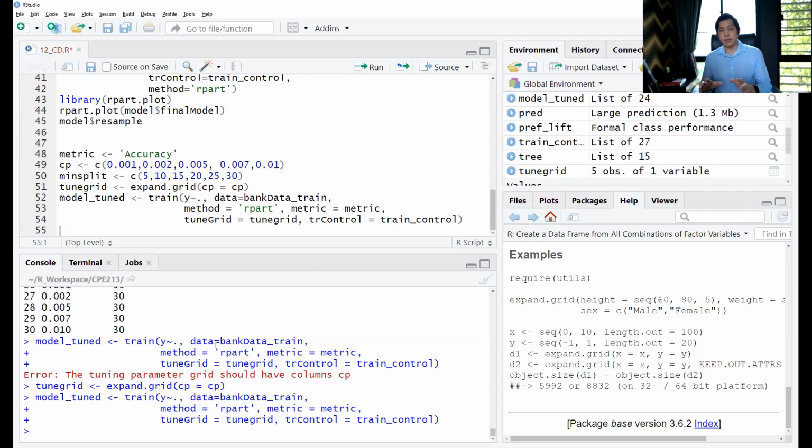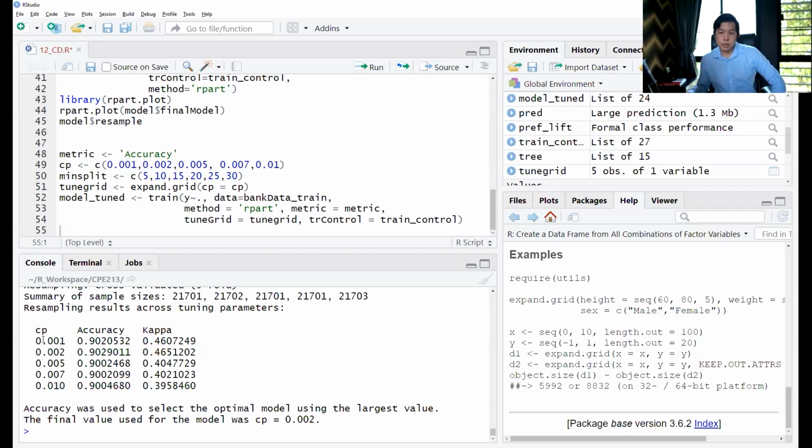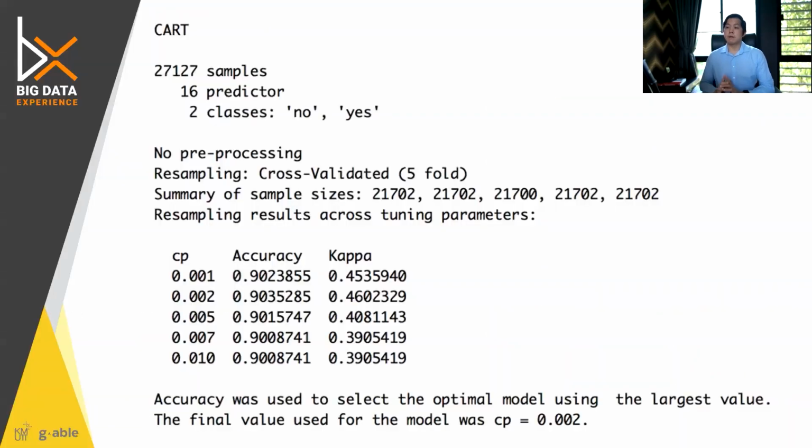The library actually supports other functions for training of other models, which support tuning of other parameters. Okay, let's take a look here. Model tune. You can see that the best results occur actually when CP is 0.002, not 0.001. That means the too complex one is not good. This one is better, so we can select 0.002 as the result.